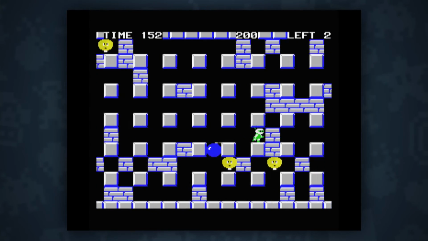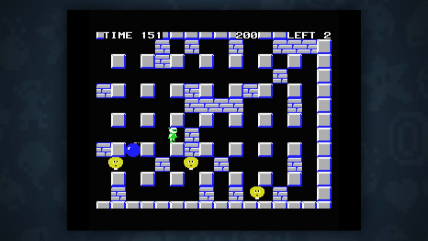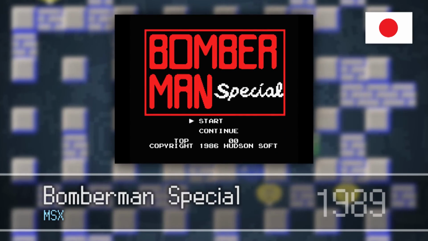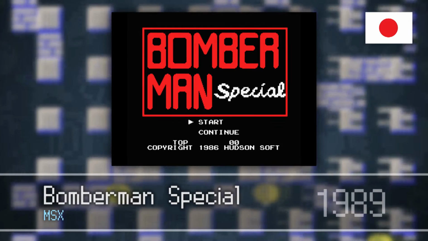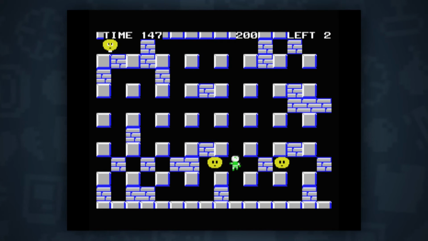In 1989, the NES version was ported back to the MSX. This port was renamed to Bomberman Special, and included all of the new features added in the NES version, although with slightly dumbed down graphics.